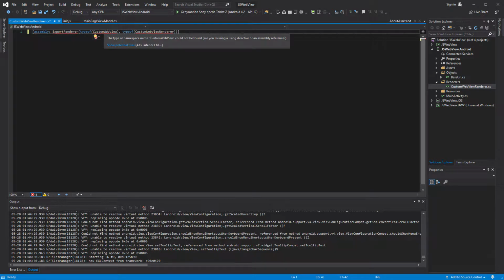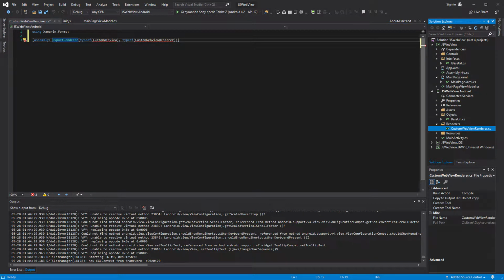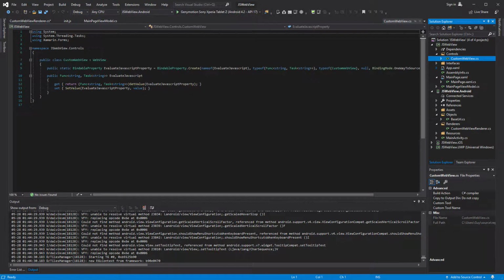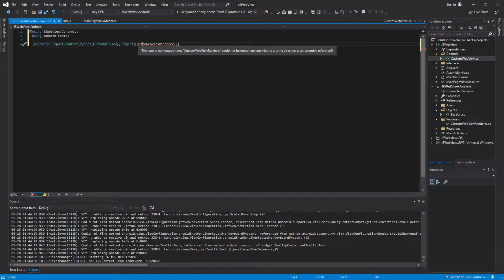We need to add this line of code, export renderer. Now, what export renderer does is it will take our custom web view, which is in here, in our Xamarin.Forms application. It will take our custom web view, and whenever it sees that custom web view, it is going to translate it, it's going to export it as this file here. So what do I mean by that exactly?